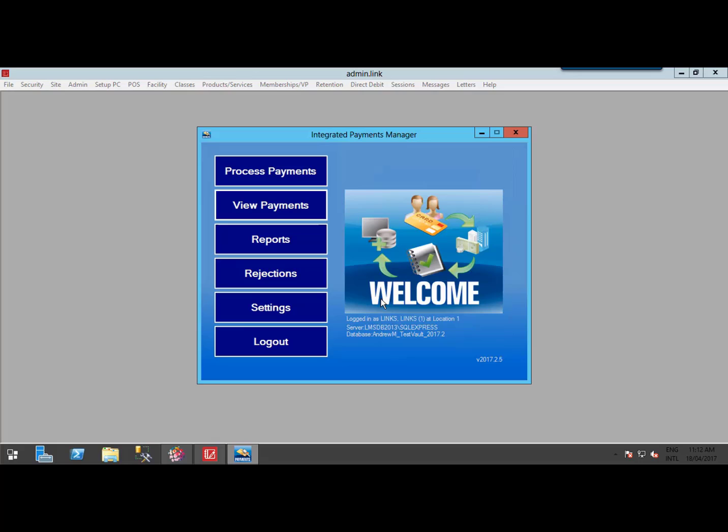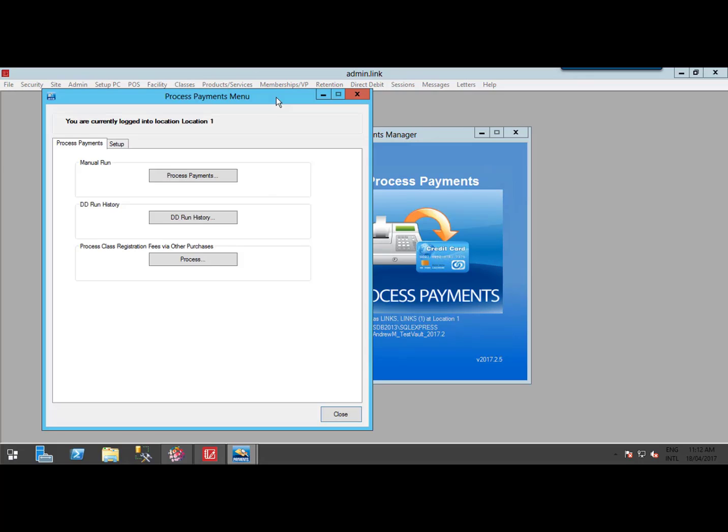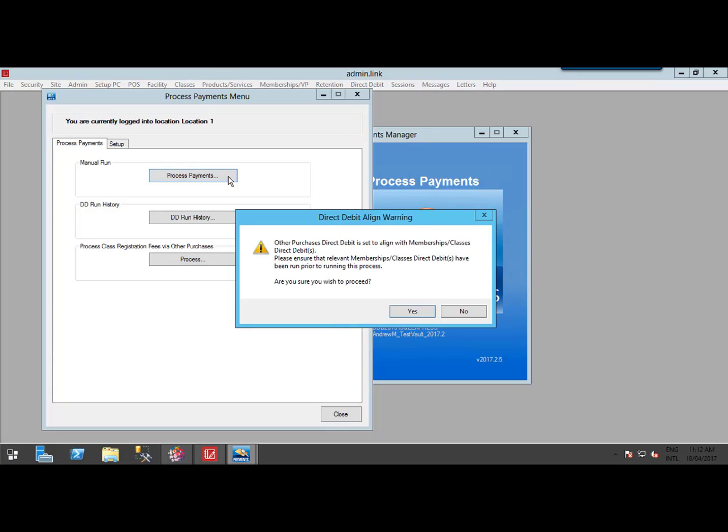A blue screen will appear. Click on Process Payments. You will be taken to a new screen where you will have 3 options. 1. Complete a manual run. 2. View direct debit run history. 3. Process class registration fees via other purchases. To complete a run, select Manual Run and click Process Payments.